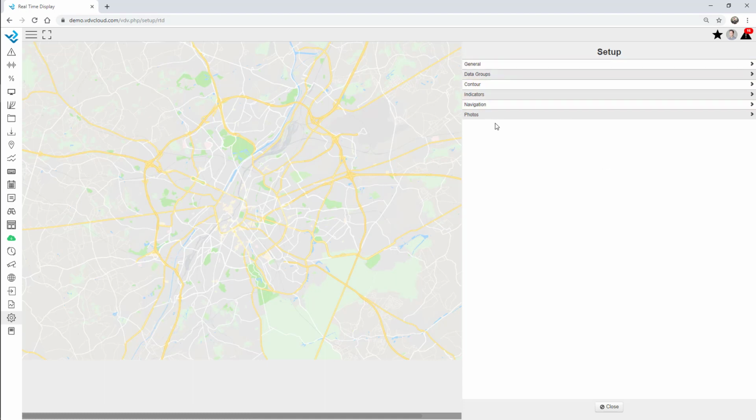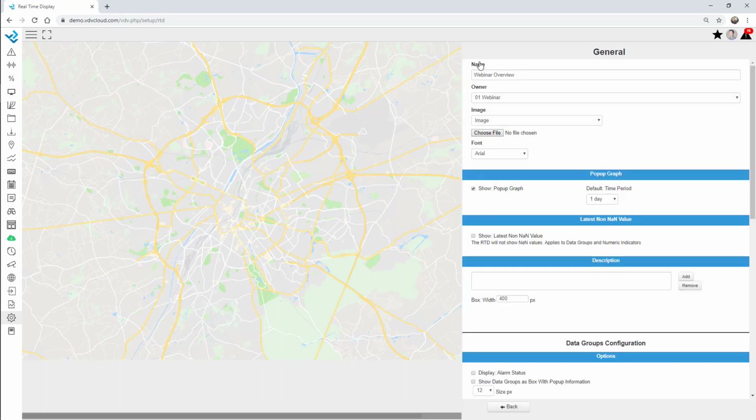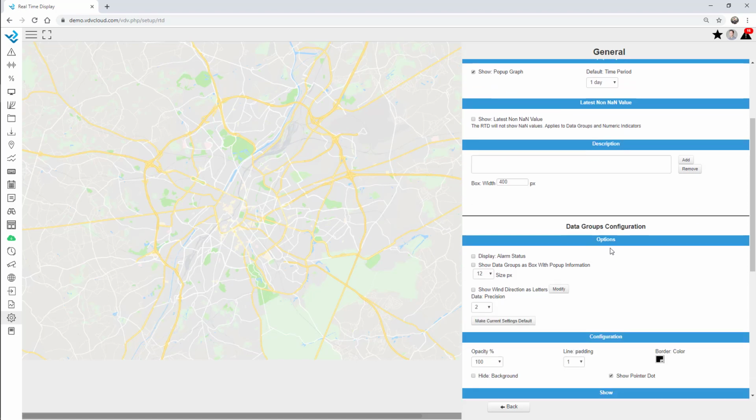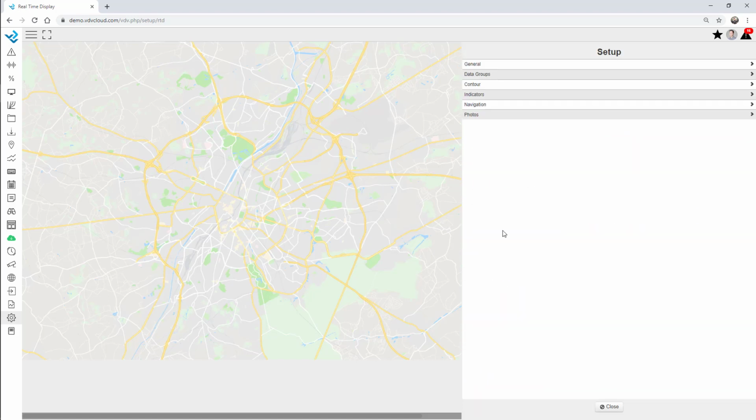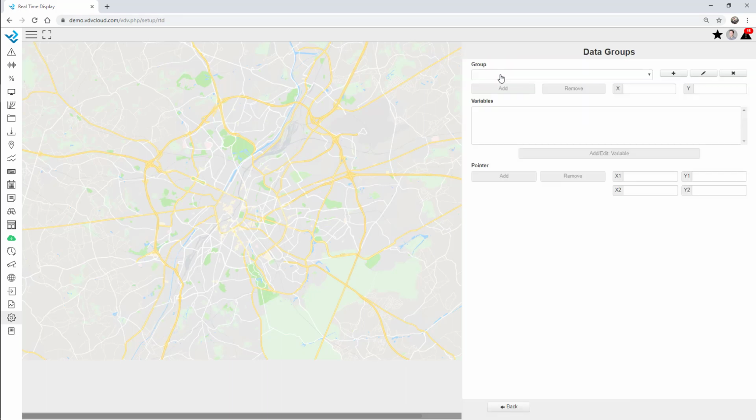So on the right hand side we have a couple of options. We have here general, data groups, contour, indicators, navigation, and photos. Under general you will find like general configuration for this real-time display. You can change the picture, you can change just how it looks and feels. The data groups is where you're adding your sensors.